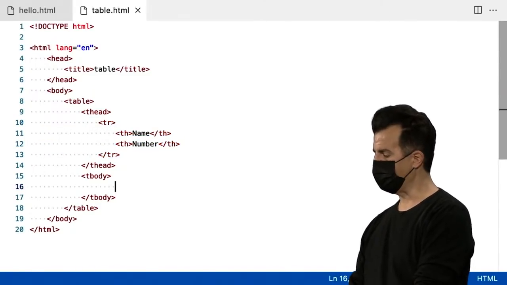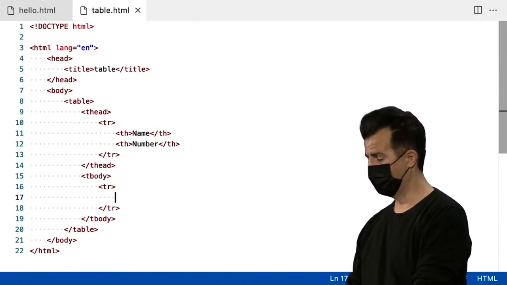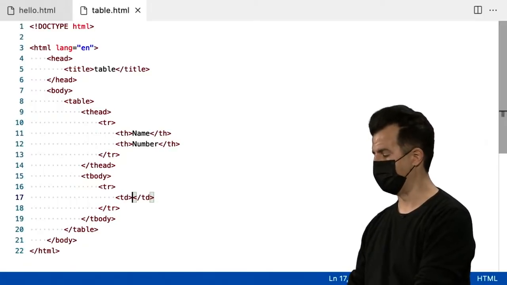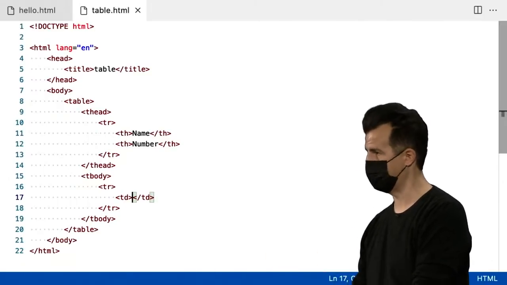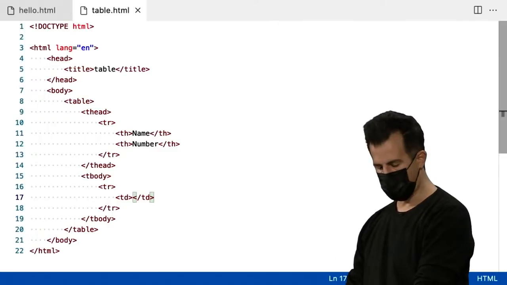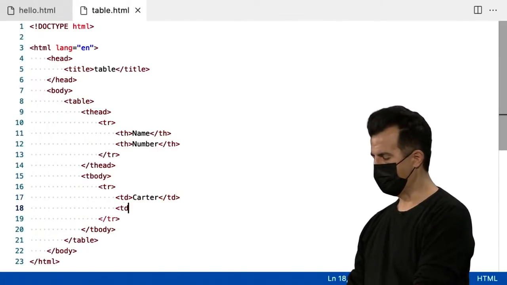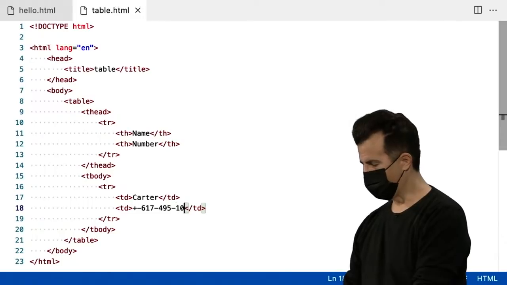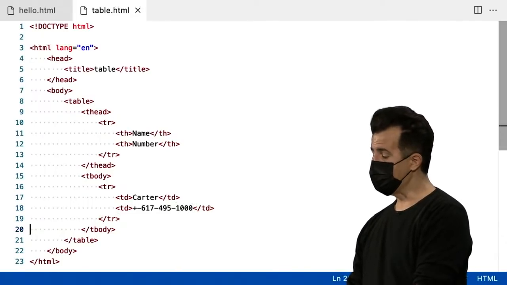Meanwhile, in the table body, let me create another table row. But this time, it's not a heading. Now I'm in the guts of my table. Let's do table data, which is synonymous with like the cell of the table in like an Excel spreadsheet or Google spreadsheet. In this TD, I'm going to say like Carter's name. And then let's grab Carter's number from our past demo, 617-495-1000. Then let's put me into the mix.